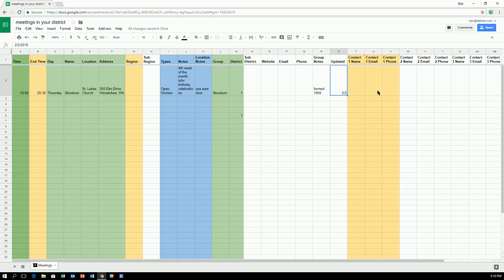Now this contact information is also optional, but this can be real handy when you're keeping track of all your meetings. A lot of times you'll get somebody who said, hey, I went to find this meeting. I don't think it exists anymore. It would be nice to have somebody to call or email to ask if that's true, because sometimes they just didn't read this part about use the east door. They were on the west side of the building and didn't see any lights or couldn't get into the building and thought that the meeting's not there.